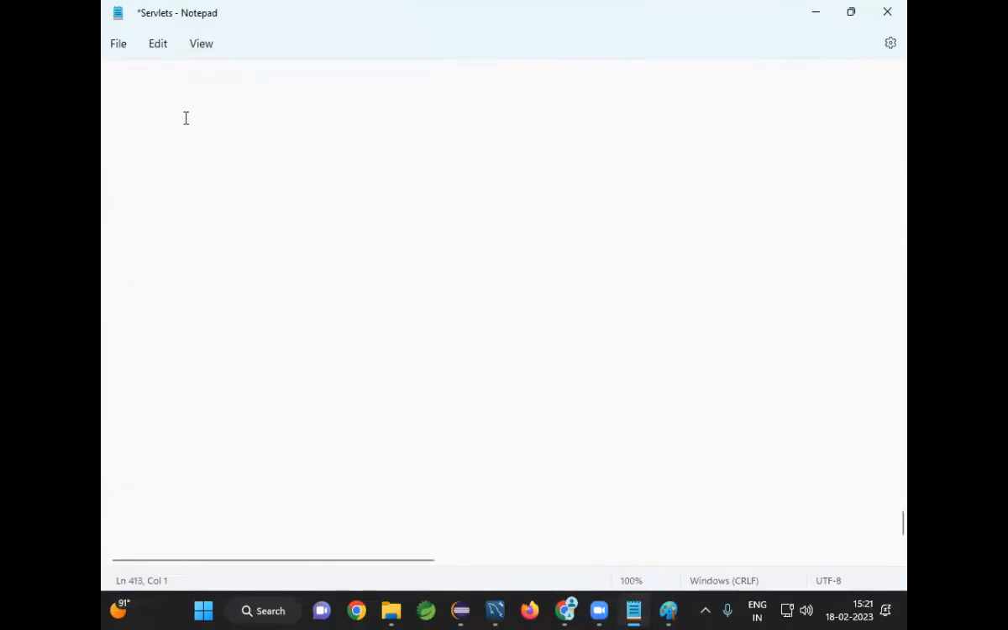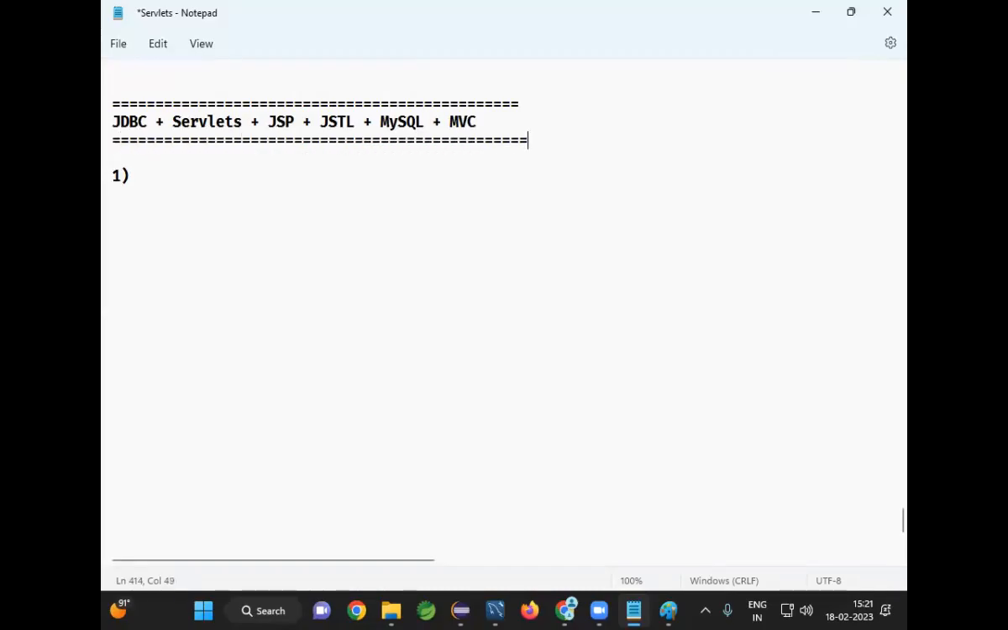Step 1, create a dynamic web project. We are going to develop a web application by using servlets, JDBC, JSP and JSTL. I'm using JDBC plus servlets plus JSP plus JSTL plus MySQL plus MVC. This is the project stack, right? Now I want to build a project by using JDBC, servlets, JSP, JSTL, MySQL and MVC.